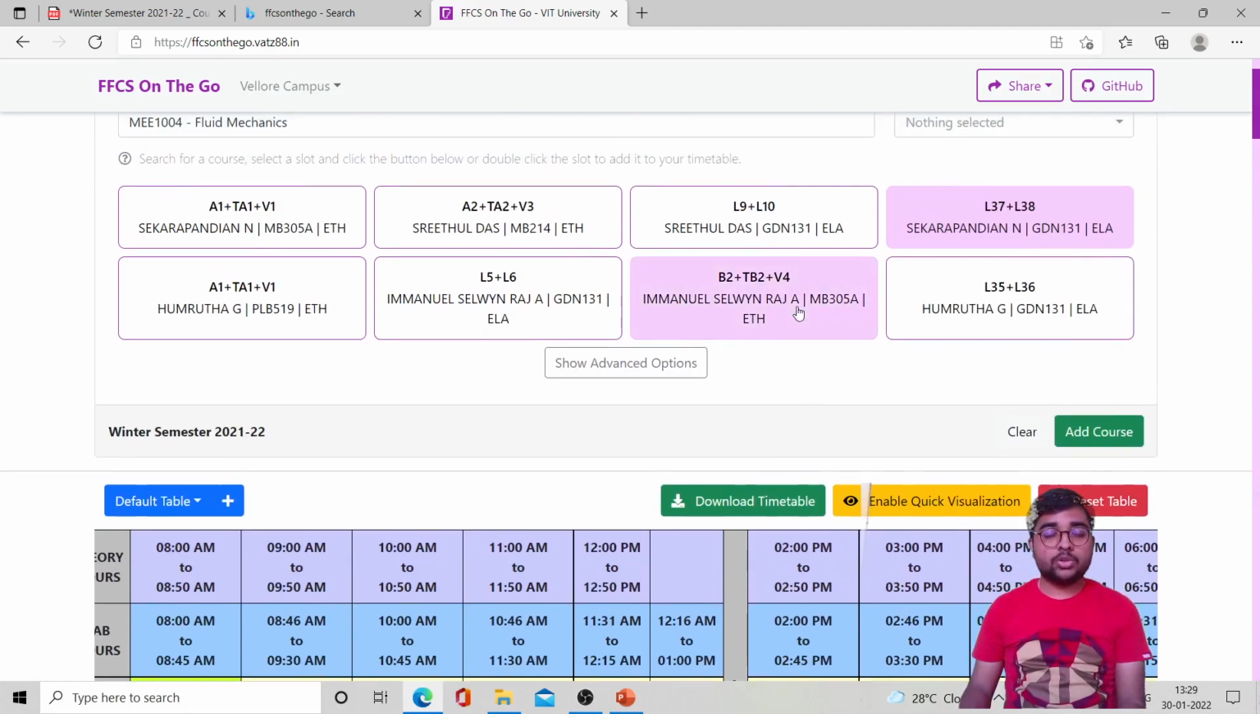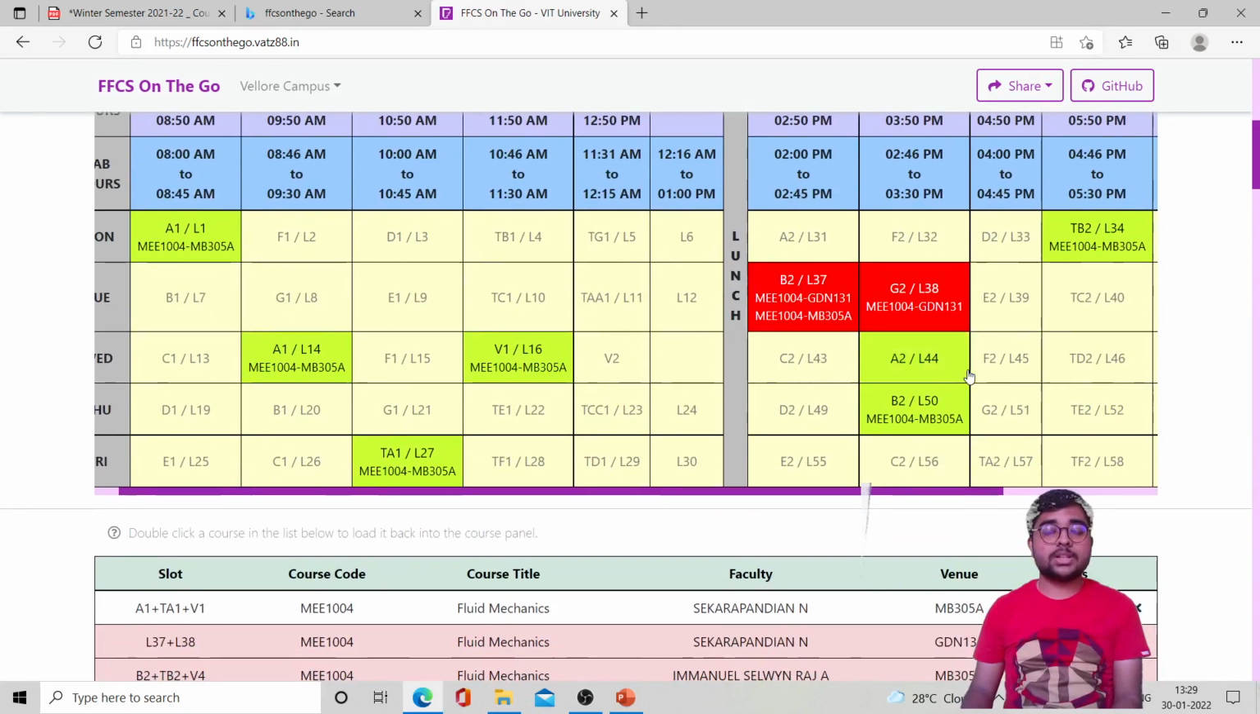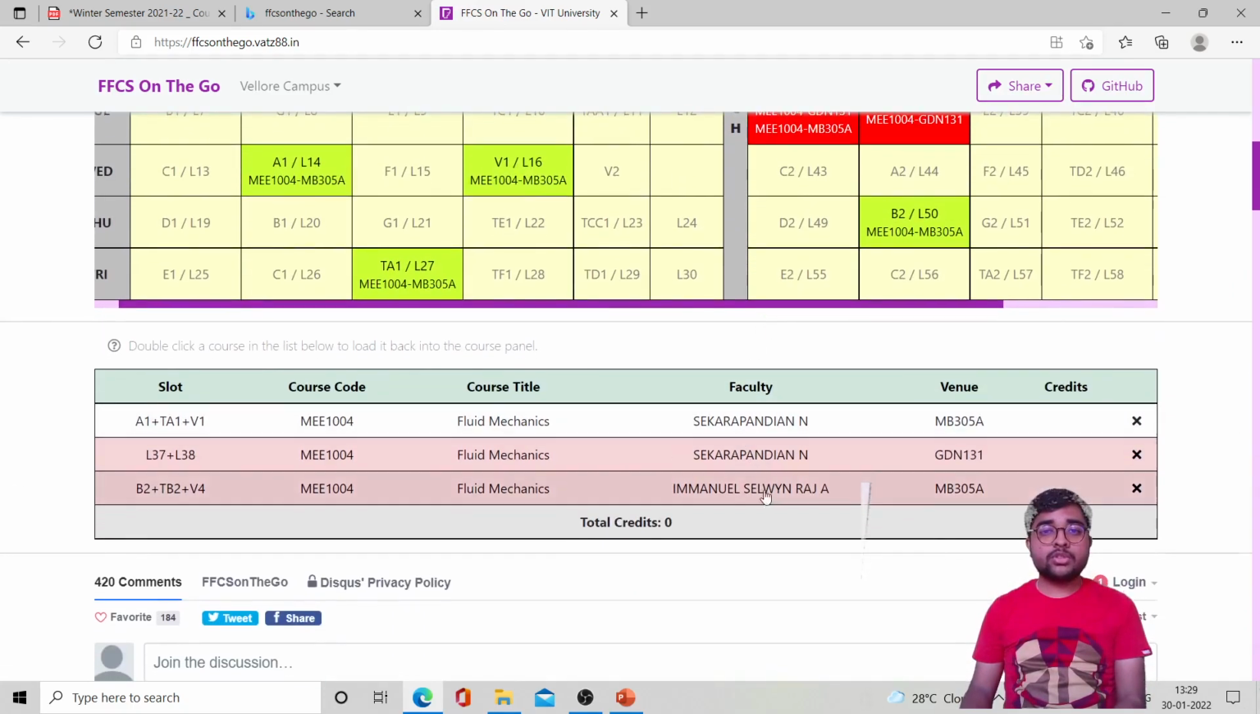For example, I will show taking a B2 slot here. So here I have a B2 slot available, so I will try adding this B2 slot. Don't go on the subject, just focus on the slots for now. I am just showing you what will happen if you take two slots which are clashing. So here I add this subject. So here you can see the highlight has turned into a red color, which is a big no. You should avoid this. So here you can see these two things are clashing.